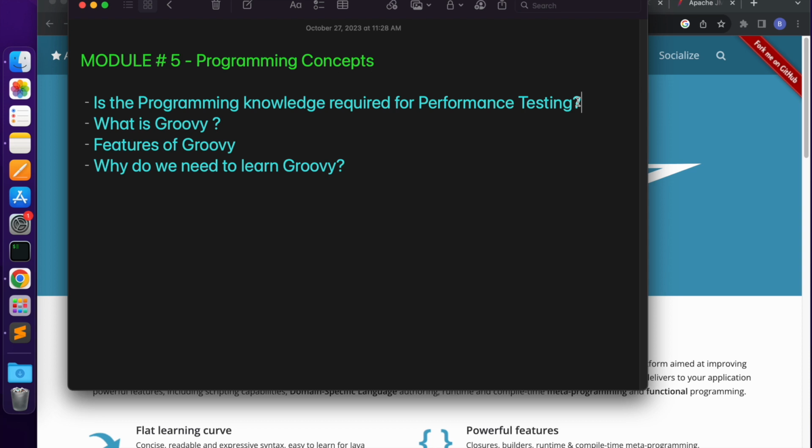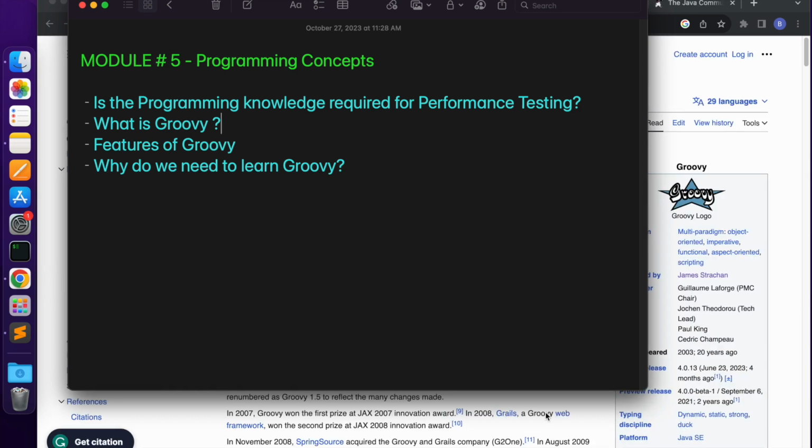I hope you understand the reason now. Please feel free to mention it in the comment section if you are still not clear with the explanation. Let's move on to our next topic.